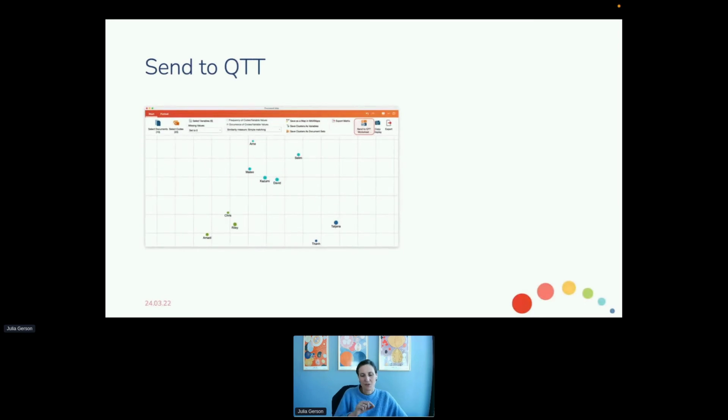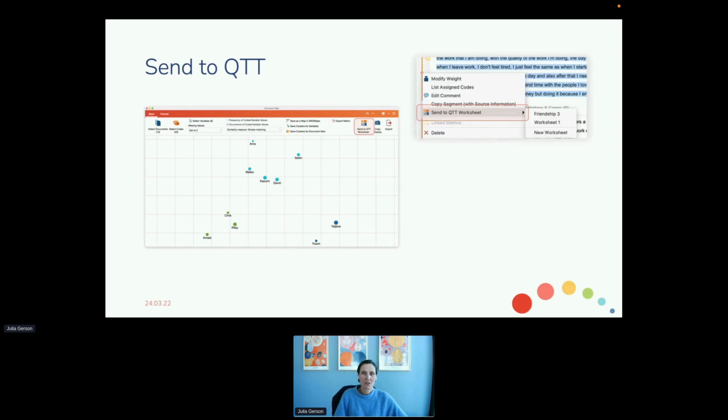Similar but a little different is the send to QTT worksheet, because if you do choose that option, you can send this visual tool to a QTT worksheet where you collect all of your analytical findings. And the same option is found also when you right-click on, for example, coded segments. You can also send that from the MAXQDA interface to a QTT workspace. Here, also in the document portrait.